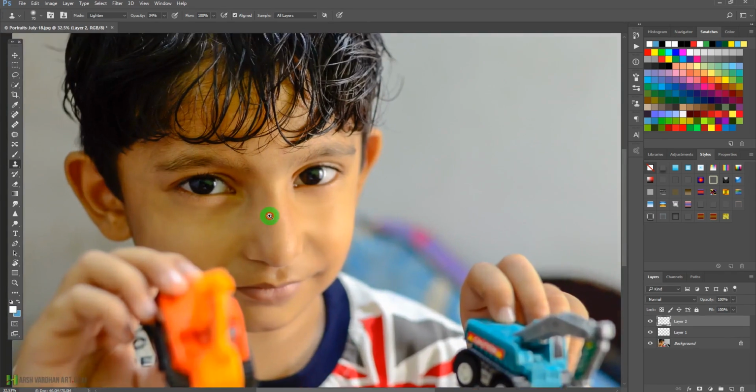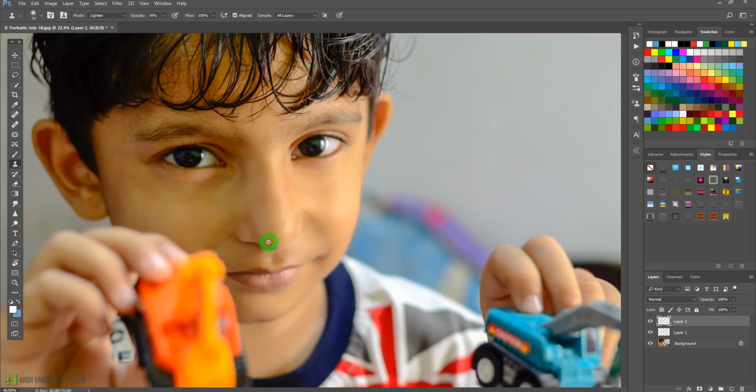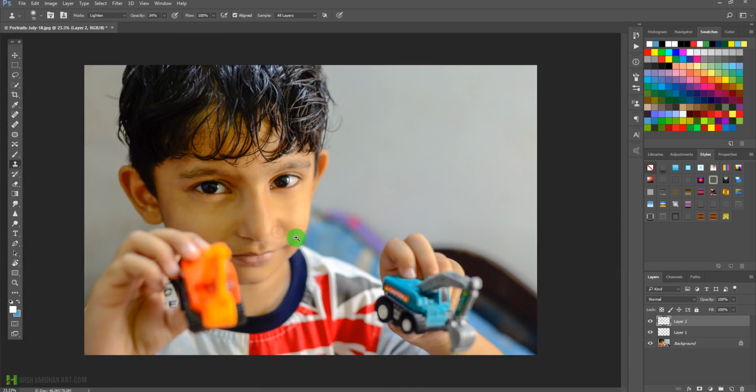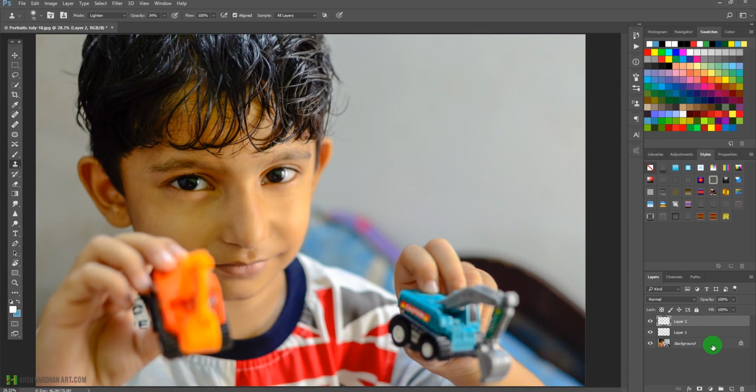Alright, and now I think we have done the basic editing or removal of the spots from the face, and now we are going to create a stamp copy or the merged copy of all the layers. So for that purpose, we'll press Ctrl Shift Alt E, and it's going to create a merged copy of all the layers. And now we are going to make the skin smoother.